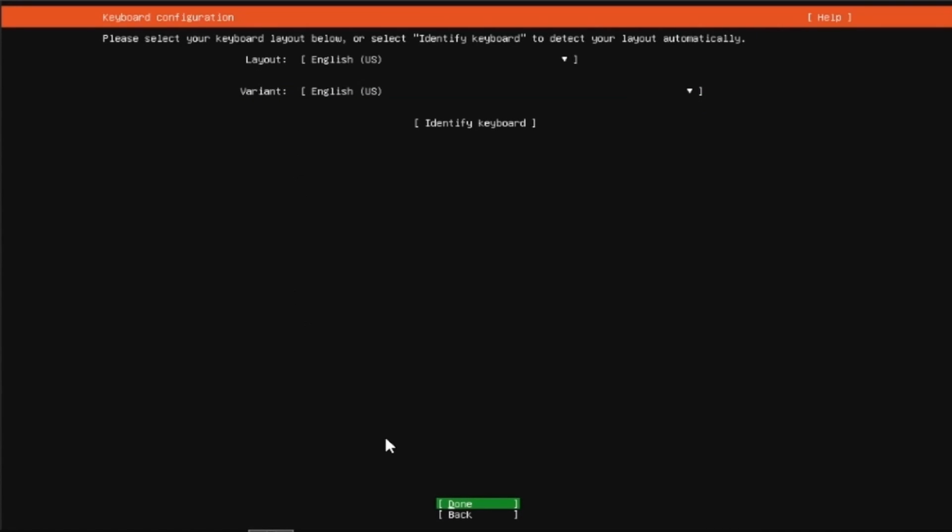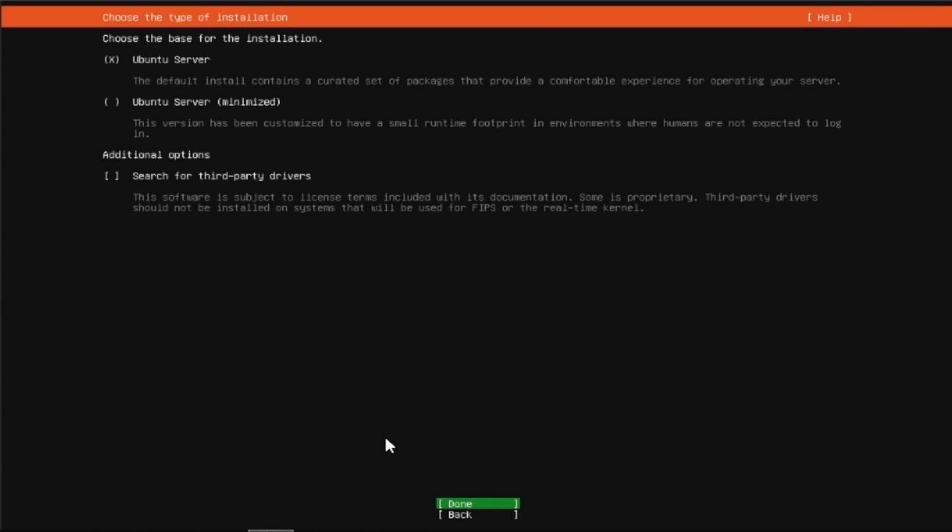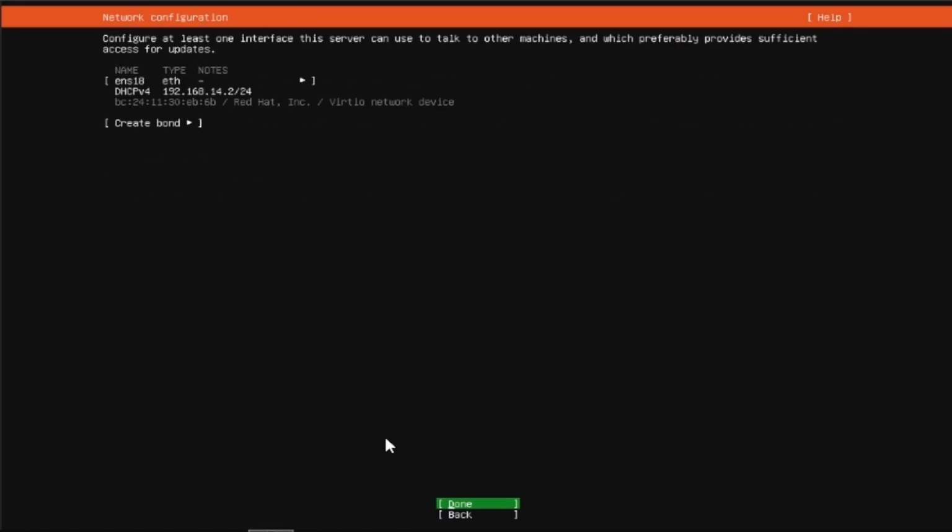Now we'll press Enter for Done here because we want to use the keyboard layout of US English, and we can choose whether or not we want to have the added software that comes with Ubuntu or a minimalistic install. I like to do the minimalistic install, so I'm going to press Tab until I get here to Ubuntu Server, press the down arrow, and press Spacebar. You don't need to do so if you'd like to have the added tools. Pressing Tab a few more times, we get back to Done, and we press Enter.